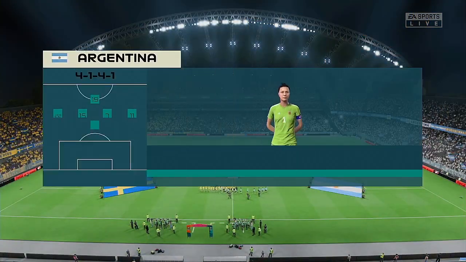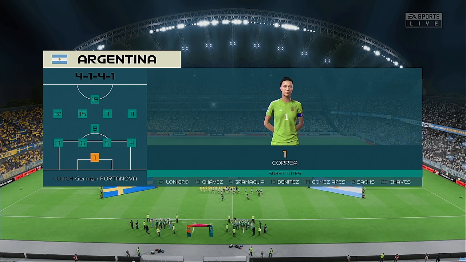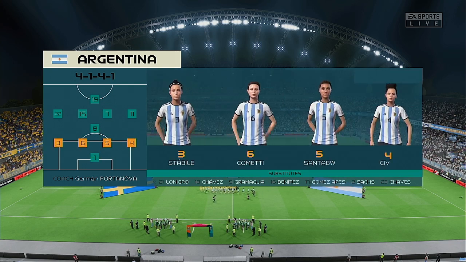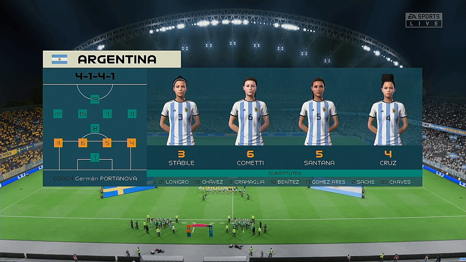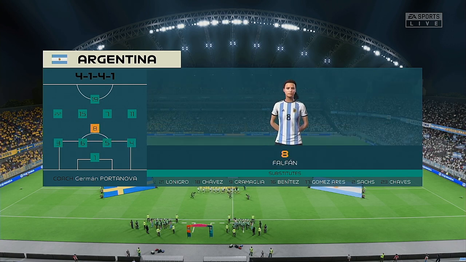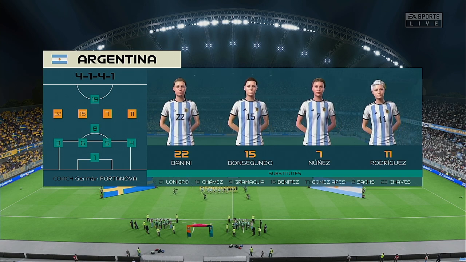The Argentina first team. Well, they're playing in a 4-5-1 formation, which is set up to counter-attack at pace. Yes, they'll play with a flat midfield out of possession, but when they win the ball back, they'll break forward really quickly. Let's hope they play it well today.